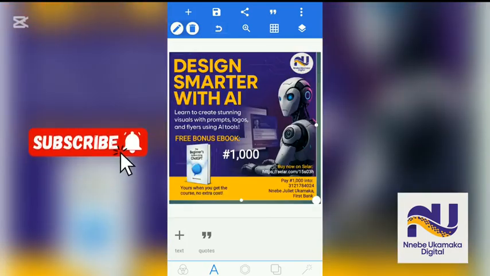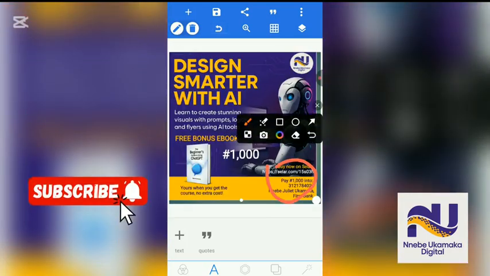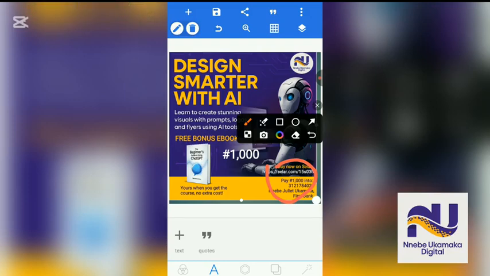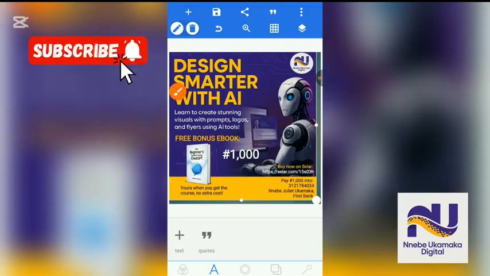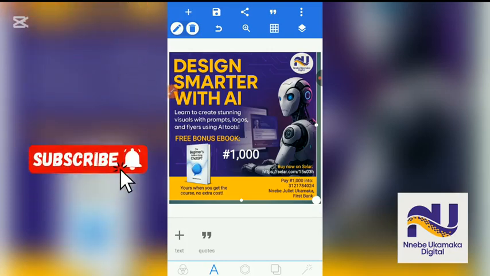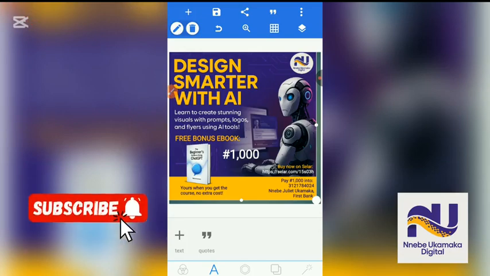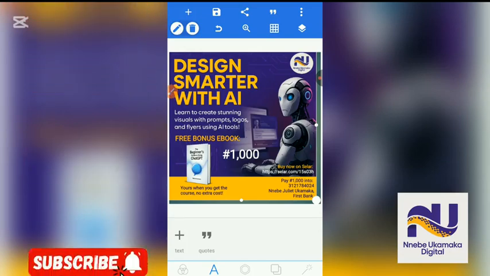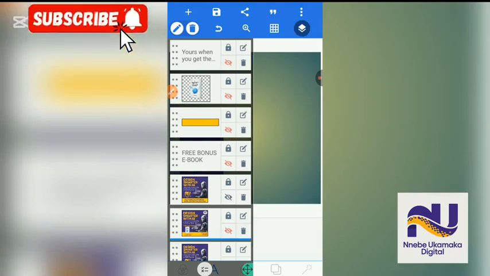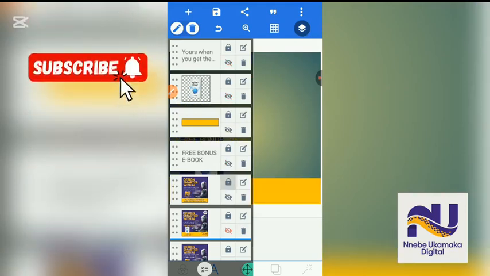That's the seller link and my bank account details. So you just follow the same way we added text and add it. Even this one, you add this one too. You add the amount. So let's hide this one again and then go back to our work. Let me hide it and then unhide every other one we're working on.